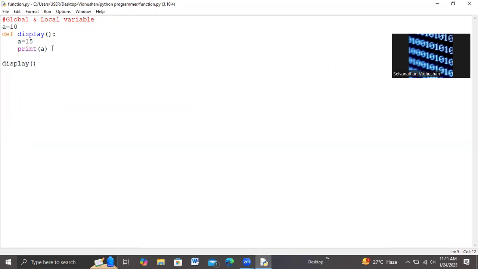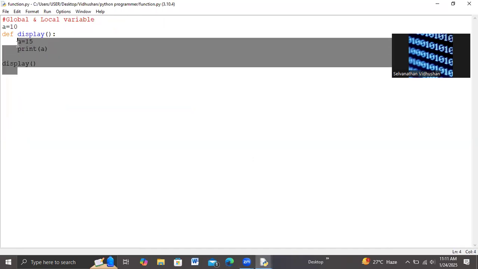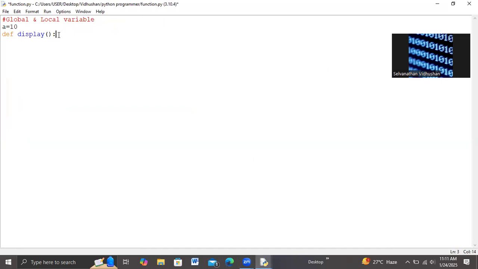Now let us go for another example. So let me say A = 10, define the function. Then let me say print A.